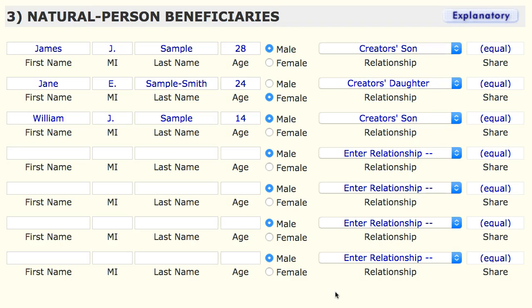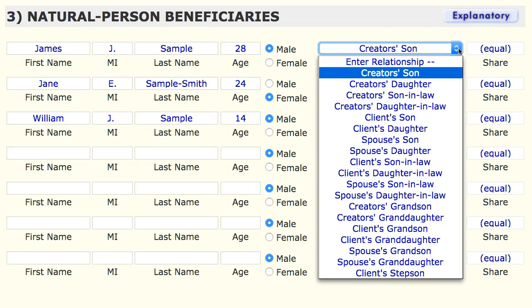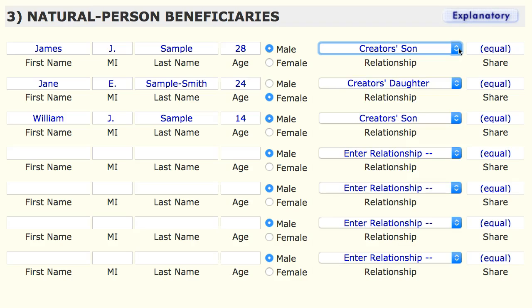In this section, as you can see, we filled out and listed the children for the samples. We have James, Jane, and William. We've listed their ages, that's important, and what their particular sex are. And you'll see we've listed their relationship. You'll note that when you click on this button here, a bunch of different relationships come up, so you'll be able to find whatever would work in your particular situation.